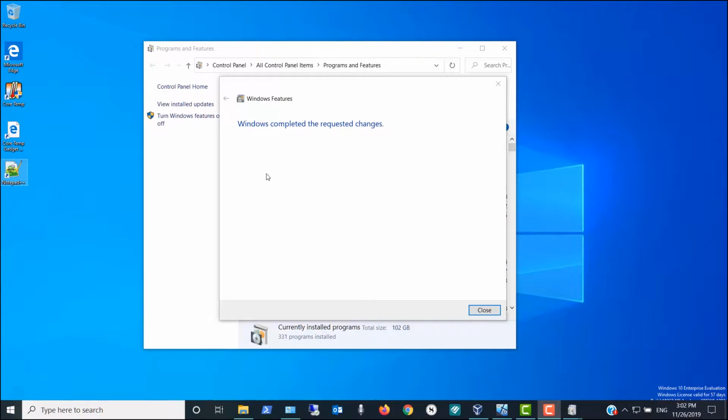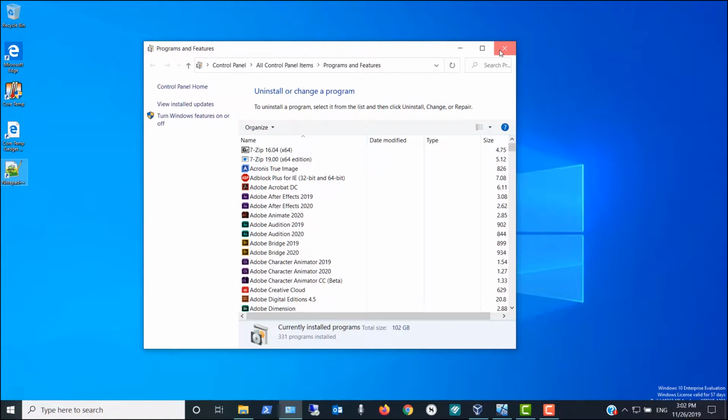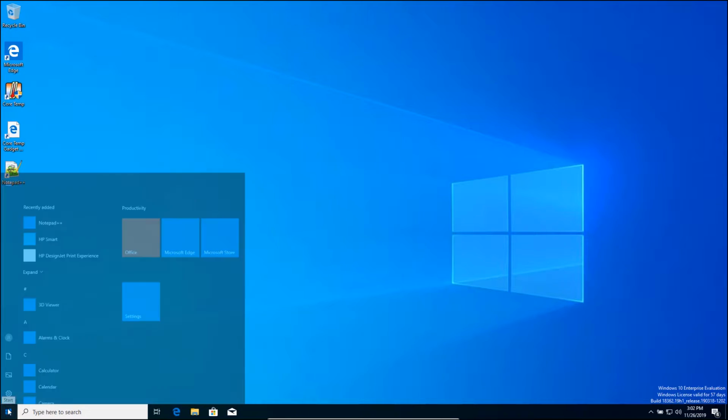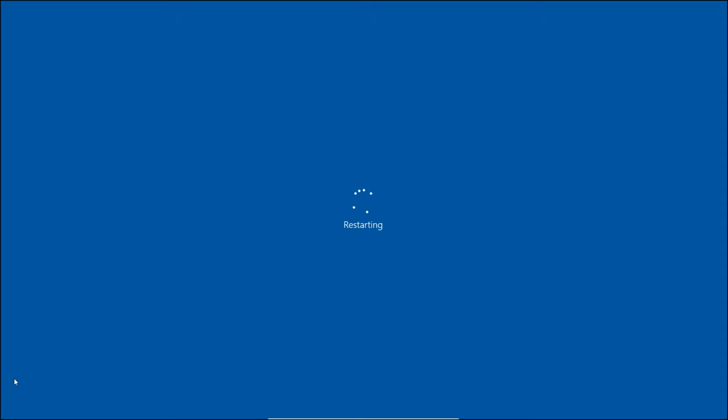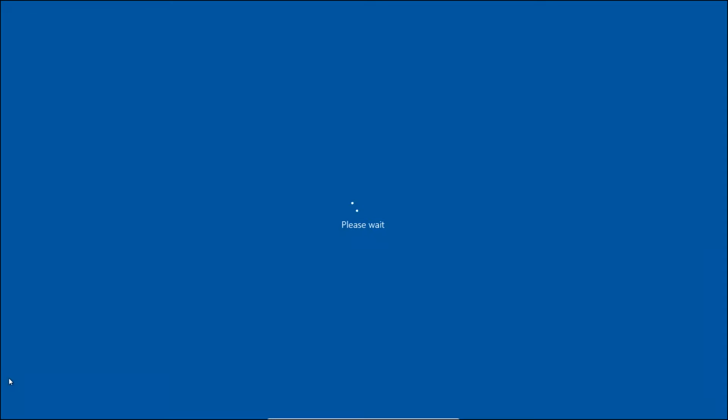Okay, now we have a message that Windows completed the requested changes. We're going to say close. And at this point, we want to reboot the workstation to ensure that the changes take effect. So we'll go ahead and restart the workstation now. And it will be done in just a minute. Again, remember that this is being done on a virtual machine. Your actual workstation may start faster or slower than this virtual machine is starting.